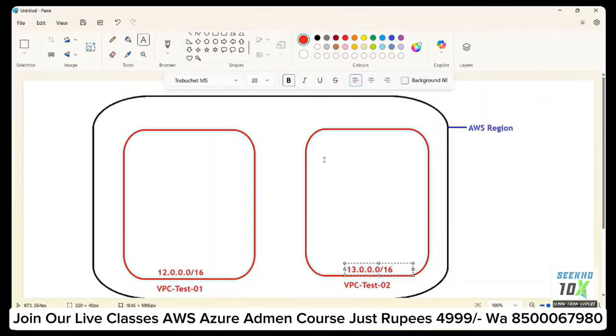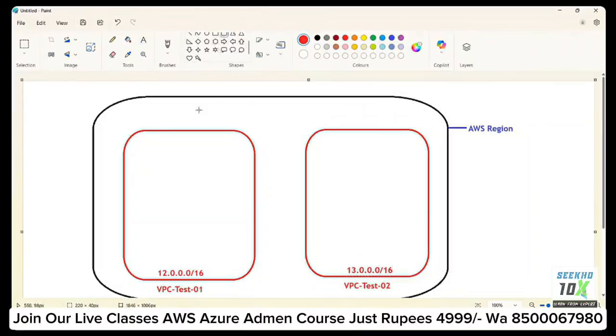You can also do it in multiple regions, as well as on other accounts, you can test it. But right now I am doing it in the same region. So here we have created two VPCs, and what next we need is an internet gateway. You need to create your internet gateway also.